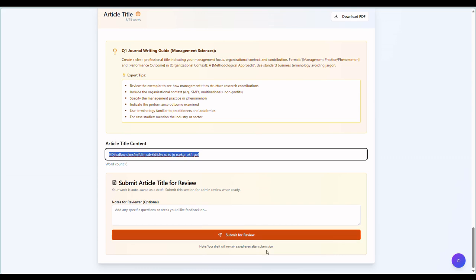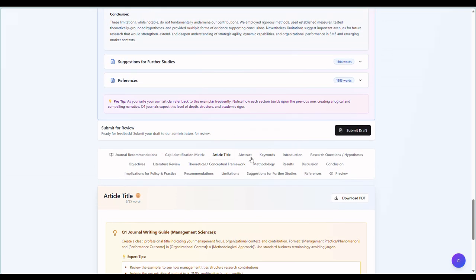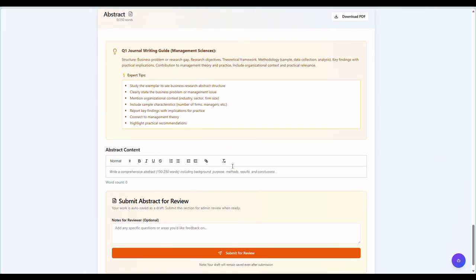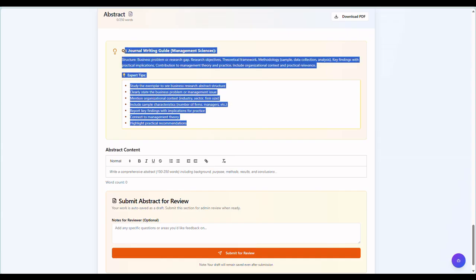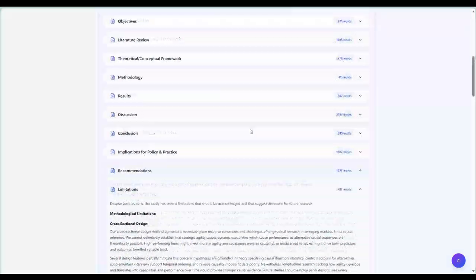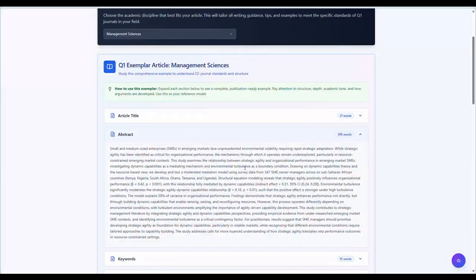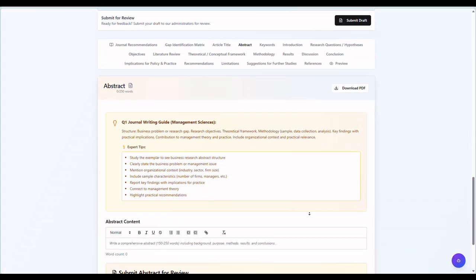If you are done with your title, you go up again and click on abstracts. You come to this point. These tips are based on what it means to write abstracts in your field. Read it, go back to what you have up and see how it's structured in this place also. This is abstracts. Then come back and start writing your own.